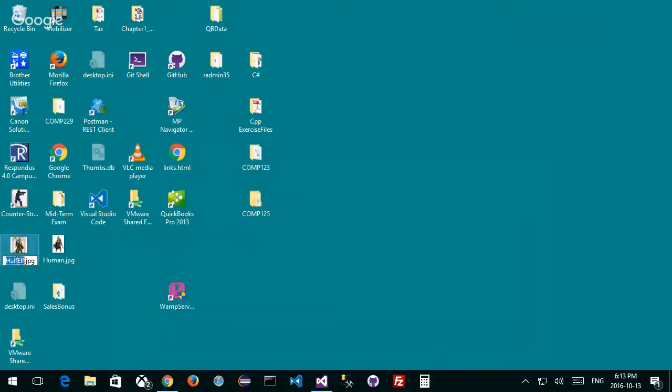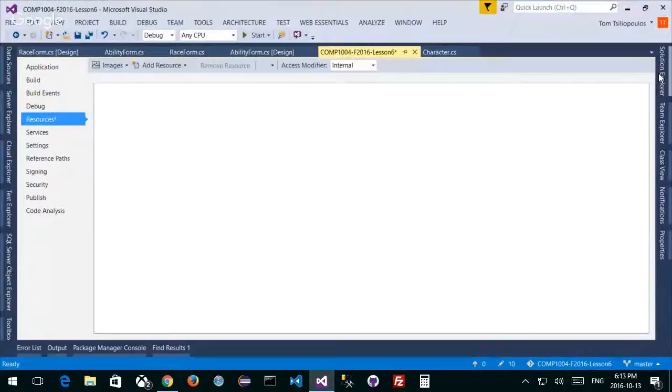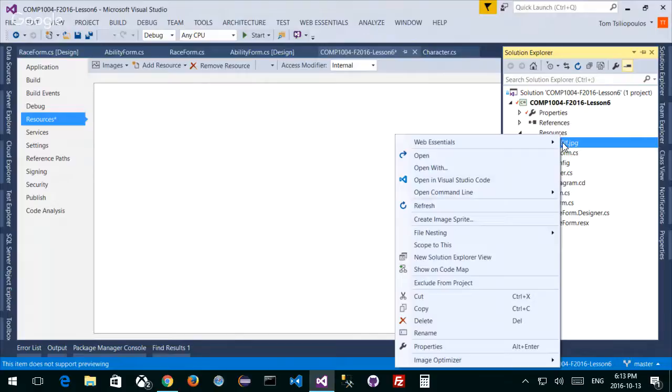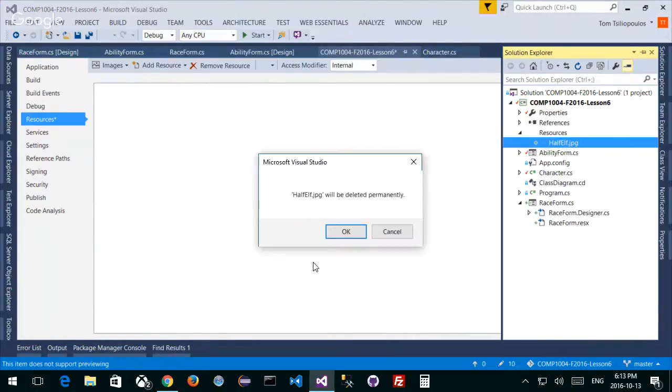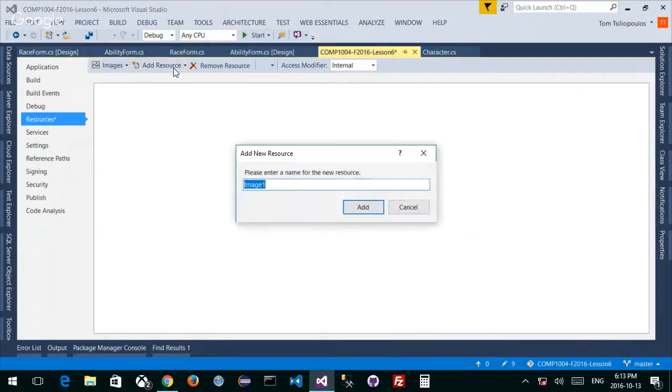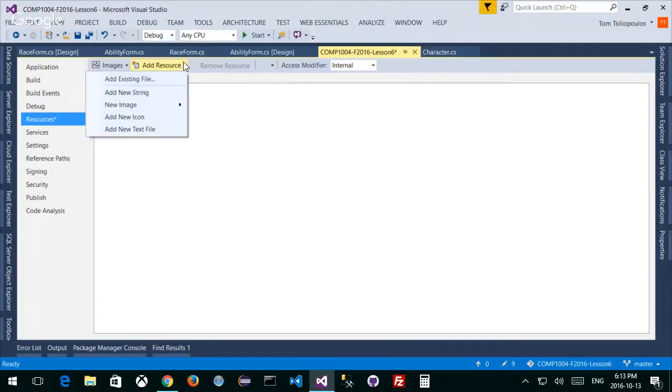So now I'm going to rename this thing to half-elf. Sure. And you're saying in here in the Solution Explorer, what we need to do is exclude it as a resource, right? So I want to exclude this thing, actually delete this thing is what we want to do. And then we add it back in. So add resource from file.